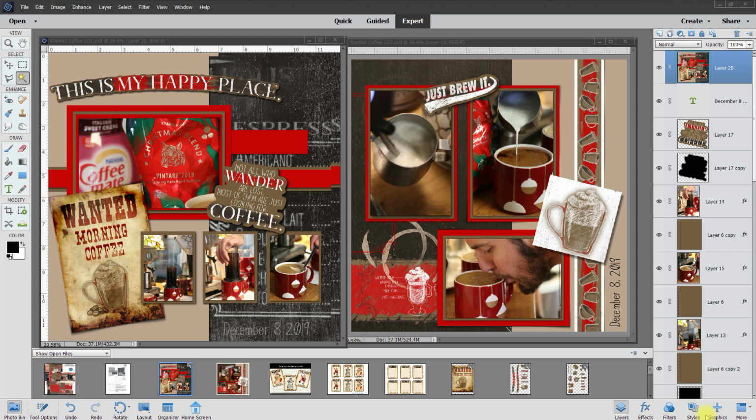Hi, this is Wendy, and today I wanted to share a couple of digital layouts using elements from two of my favorite companies that offer digital kits, Club Scrap and Taylormadecards4u. And I'll include links to all of the supplies that I'll be using today in the description box below.